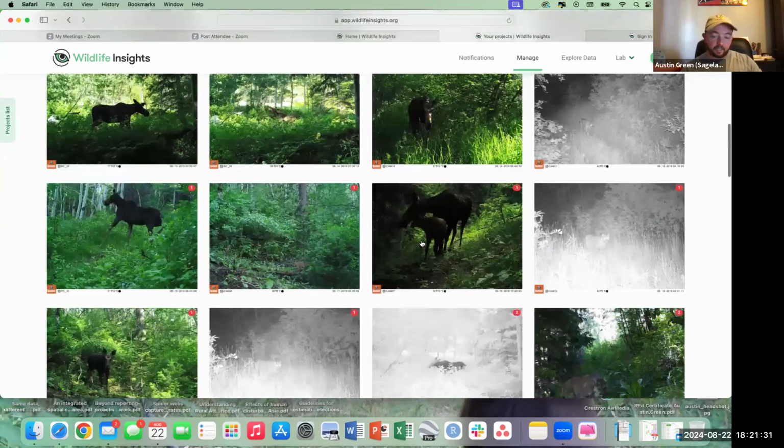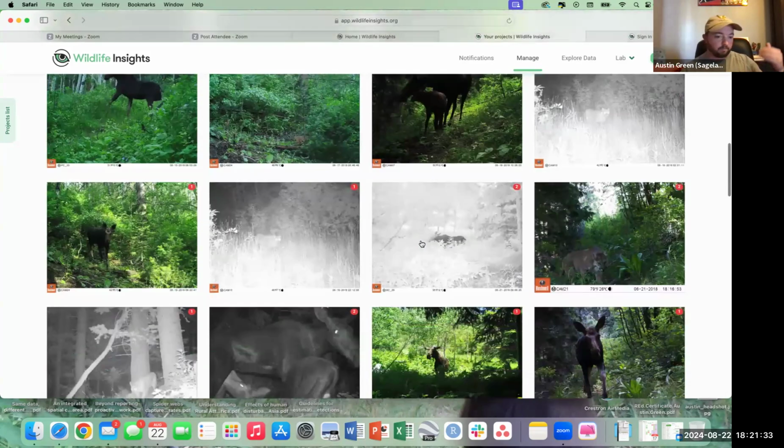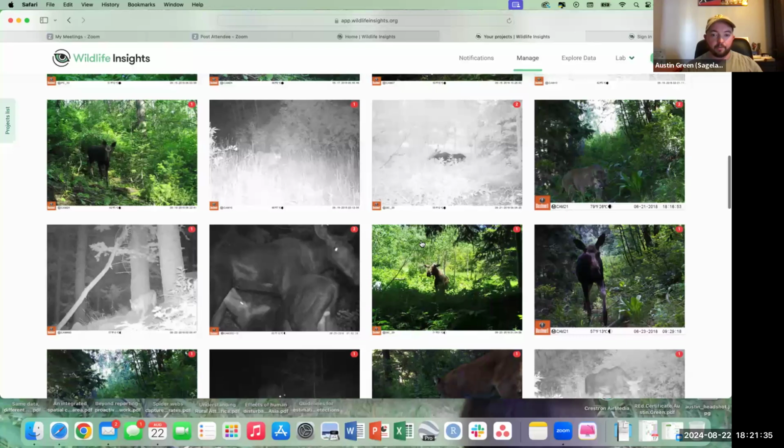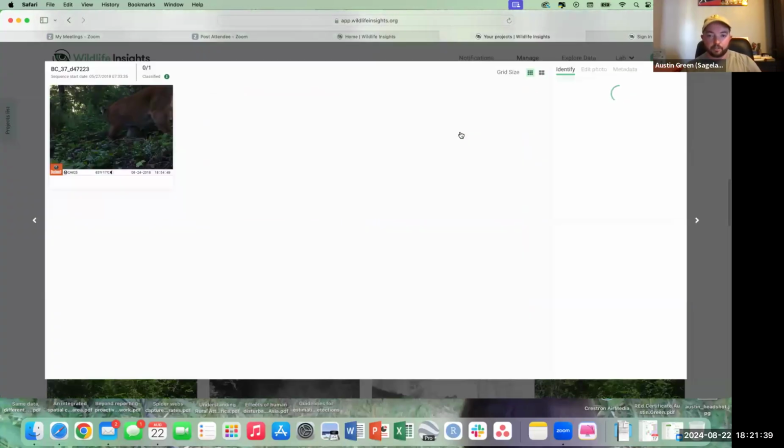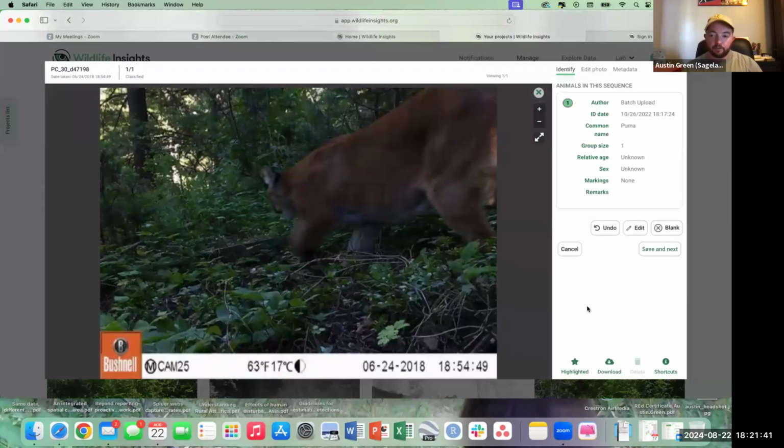So if you want to download these photos, if you want to send them to your friends or family or whatever, you can do that. To do that, you click on the photo, and there's a download button right there. You can absolutely do that.